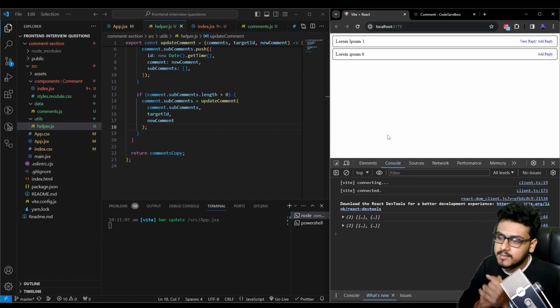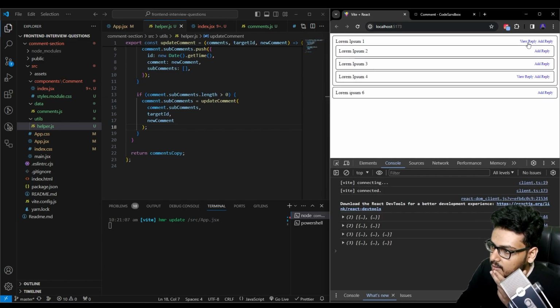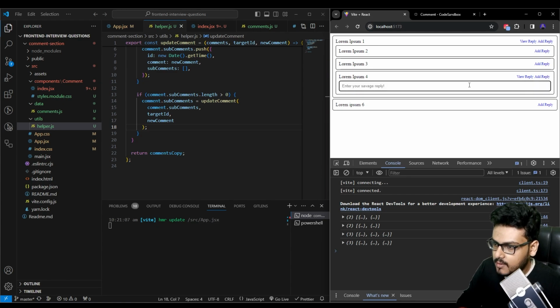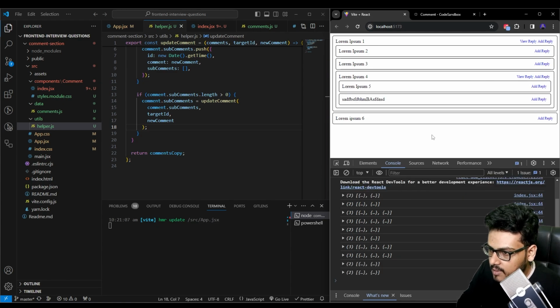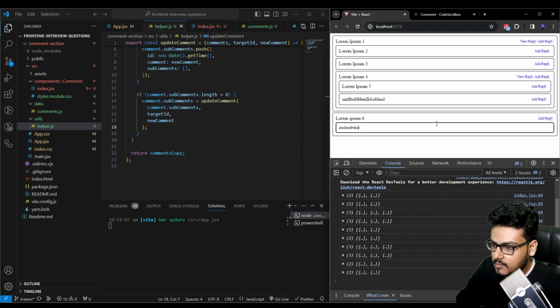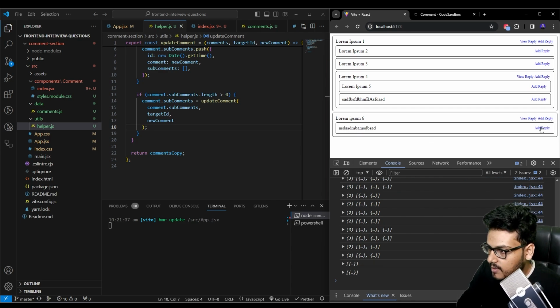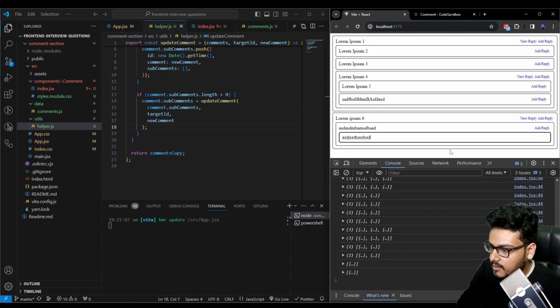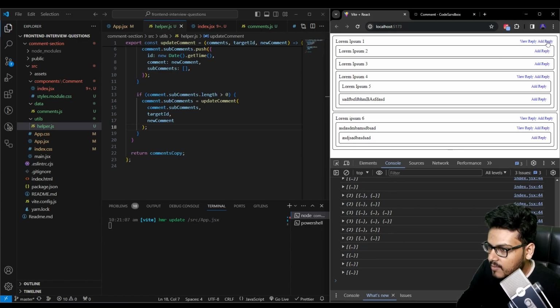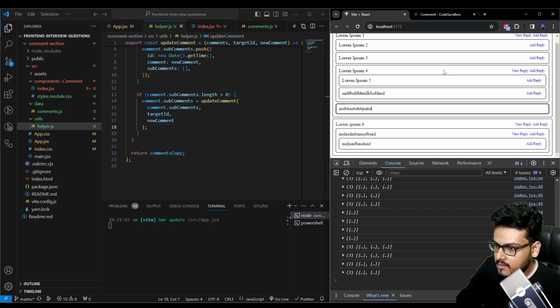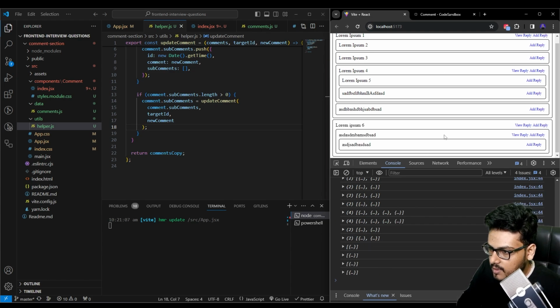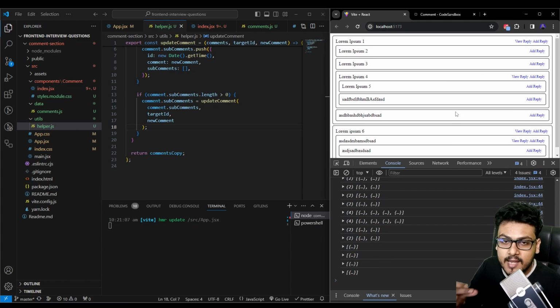Now if I refresh, view reply, hit add reply, type a random string, and hit outside, you can see that I got my comment. Now it would work for any level. If I click on the first level, this is my reply, I hit enter, I got my comment. Again add a reply, and this is again going to comment. If I hit add reply over here, type something like this, and hit outside, see, this is working like a charm.